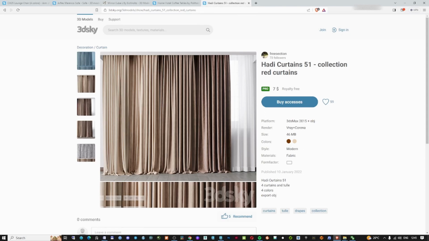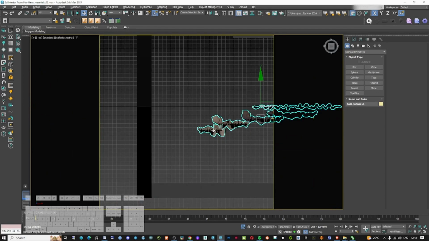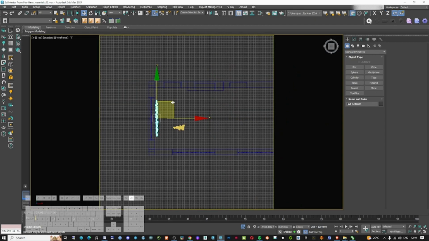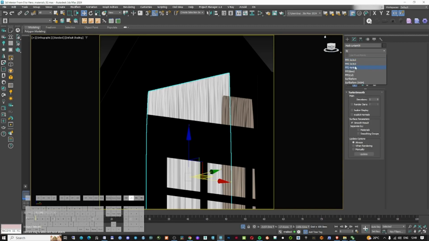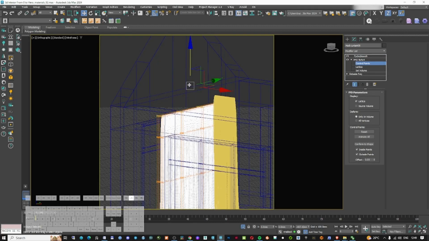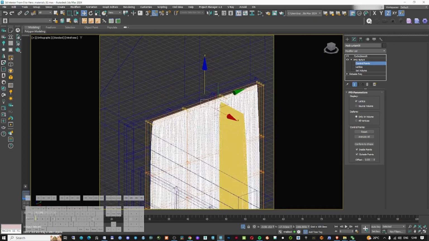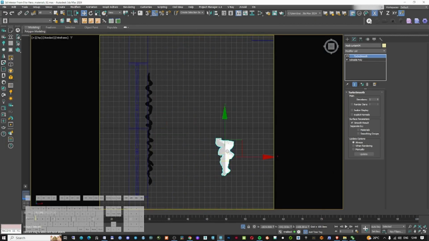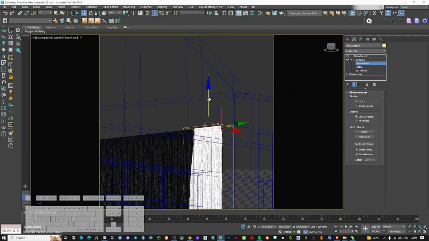I'm going to use these Heidi curtains from 3D Sky. I'm bringing everything in and deleting the ones that I don't need. The first thing is going to be the sheer. I'm going to apply an FFD to this to change the height and the overall dimensions of the curtain, and then I'm going to add the curtain in here.